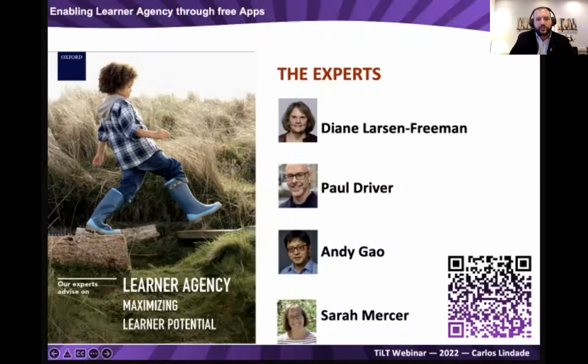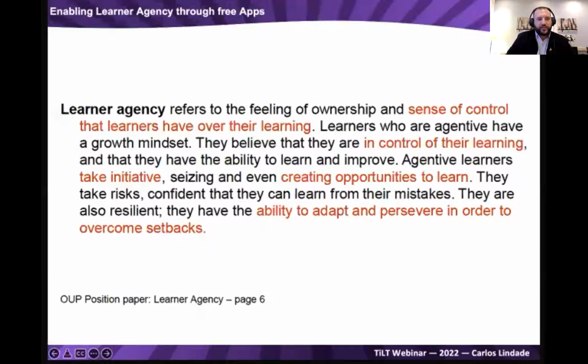According to these authors, learner agency is all about understanding that learning is more effective and more efficient when teaching practices support learners as active agents in their learning. So learner agency refers to the feeling of ownership, that sense of control that learners have over their learning. Learners who are agentive have a growth mindset. They believe that they're in control of their learning, that they have the ability to learn and improve.